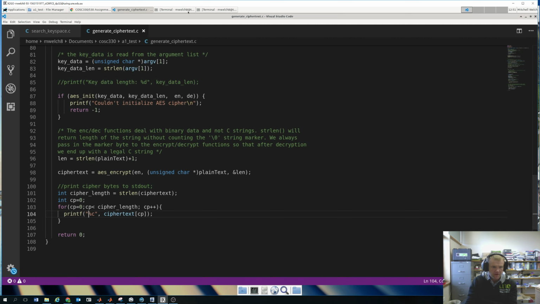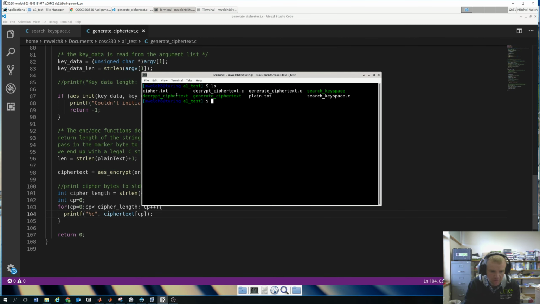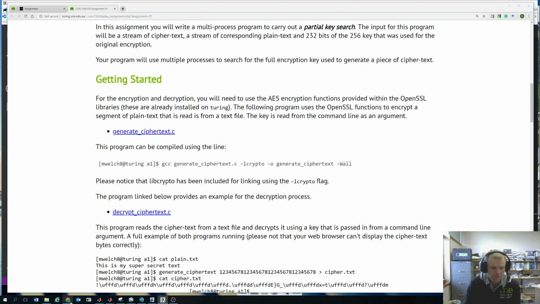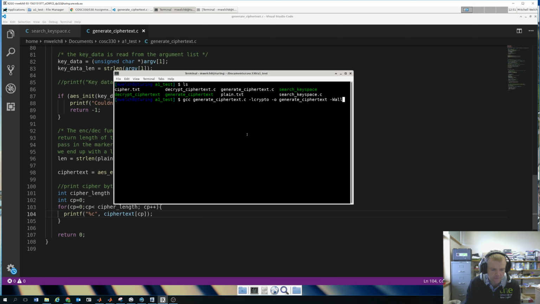If we jump onto our terminal here, you can see I've already downloaded this code. I've even given it a test, but we can quickly compile our code. The command to compile it is supplied in the assignment here. You can see my command line arguments in the description. Oops, that's not what we want. There we go. Here you can see that we're just using the GCC compiler to compile our generate ciphertext.c file. The only tricky thing that I've got in there is the -l crypto flag, which tells the compiler to include the OpenSSL cryptography libraries, and we're generating a program called generate ciphertext.